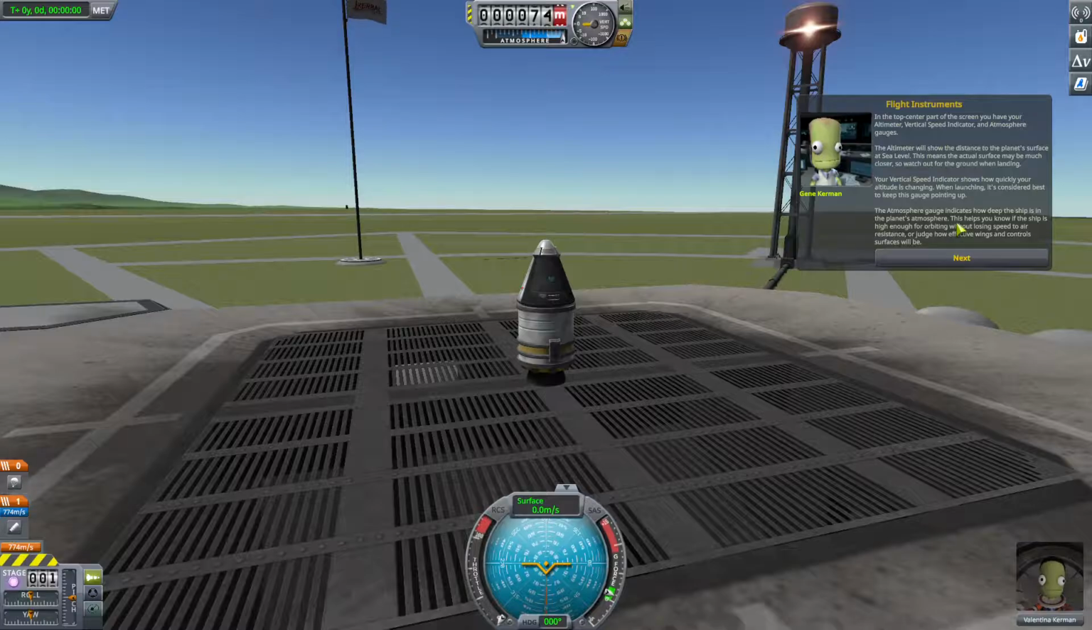The atmosphere gauge indicates how deep the ship is in the planet's atmosphere. This helps you know if the ship is high enough for orbiting without losing speed to air resistance, or judge how effective wings and control surfaces will be.